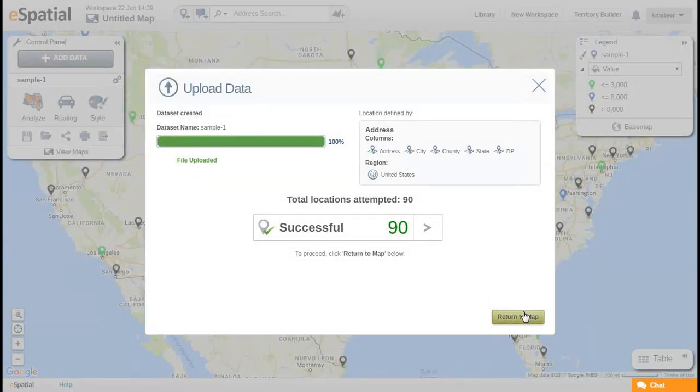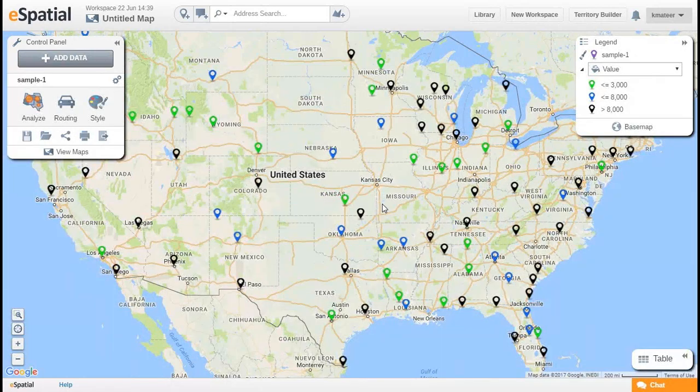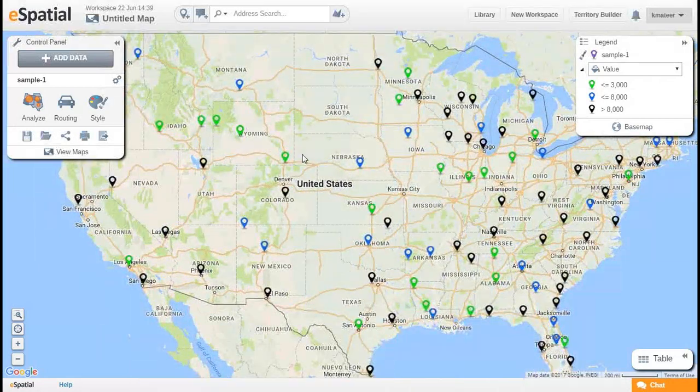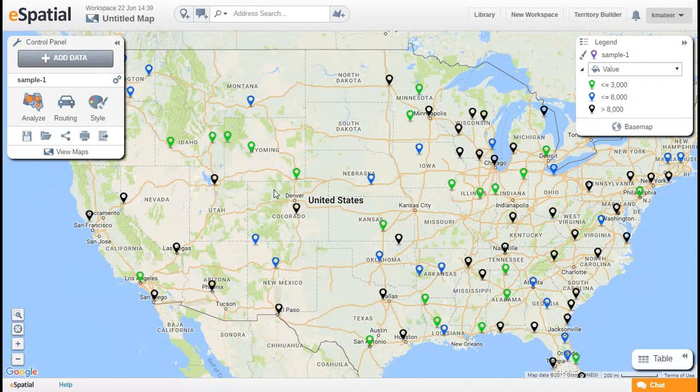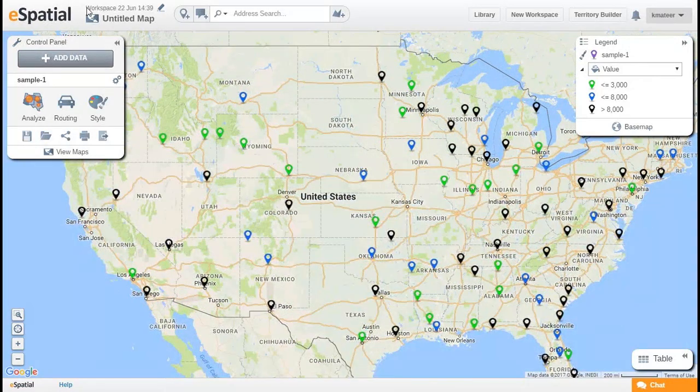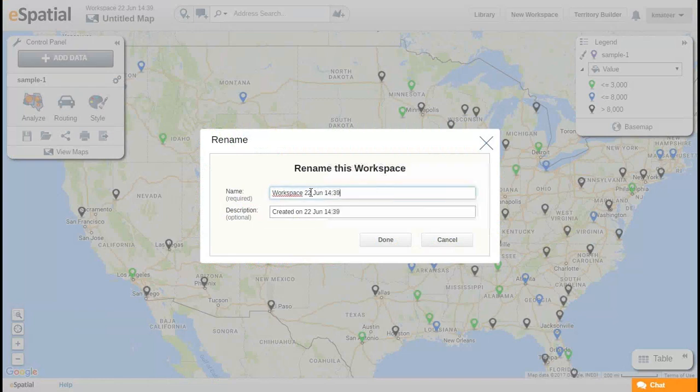Once it's complete, click Return to Map, and now we have our map window with all the data points we have just uploaded. It's very important in eSpatial to save and rename your workspaces as you go, just as you would with any day-to-day work. To rename a workspace, you do so by selecting the workspace in the top left-hand side of the window and pressing the Rename Workspace icon. So we will rename this as the Webinar Workspace.